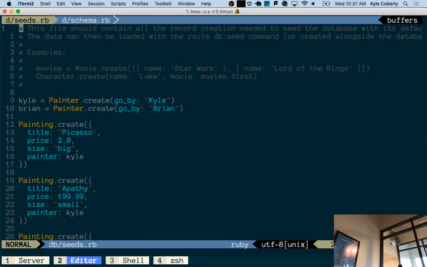So, all right, I've got some painters, I've got some paintings. This is how we seed some data for this. I'll give you just a sec to get caught up, but seed your own database with whatever clever titles you want.